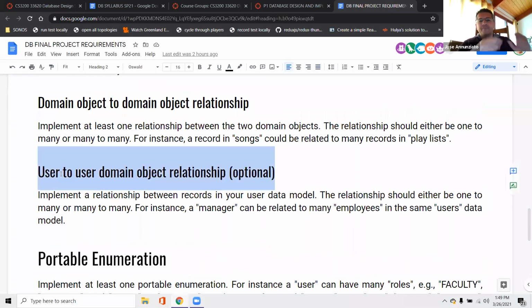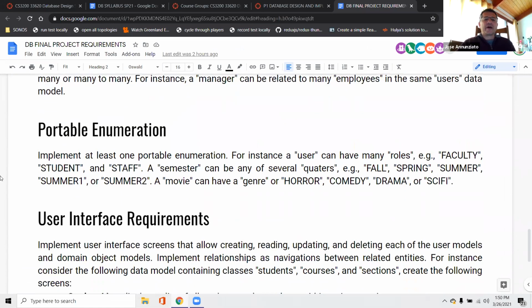You also need to have at least one user to domain object relationship. So this is a human user related to some object, right? So for instance, if you have an actor, as a user, as a human being, can act in many movies, right? So a domain object is a movie, a non-human, and then the actor, which is a human, and they're related. An actor can act in many movies, or an actor can win many awards, or an actor can have many nominations. So they're related, either one-to-many or many-to-many. Again, you're free to choose. It's your choice. Also, you should have at least one portable enumeration.